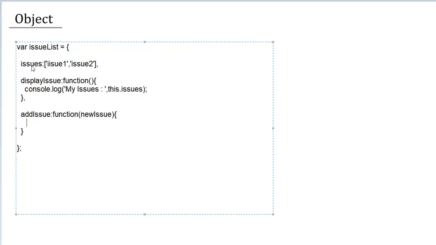As you know, in an array we have the push method, right? But how will you access this? Using the this keyword: this.issues.push, and here you push this new issue. Okay, so this is how you will be pushing.